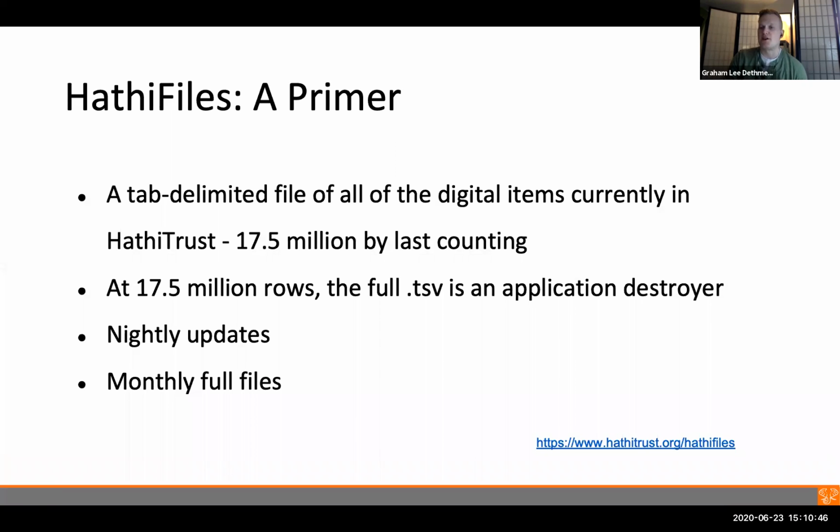But before we get there, I want to talk about the next metadata provision we make available, the Hathifiles. What we call the Hathifiles is a tab-delimited file of all the current digital items in the HathiTrust corpus, approximately 17 to 17.5 million by the last counting. HathiTrust makes these files available publicly on our site. You can find them at the link on the bottom of the slide. On that page, you'll find a list of the nightly updates and the full corpus files posted and complete by the second of each month.